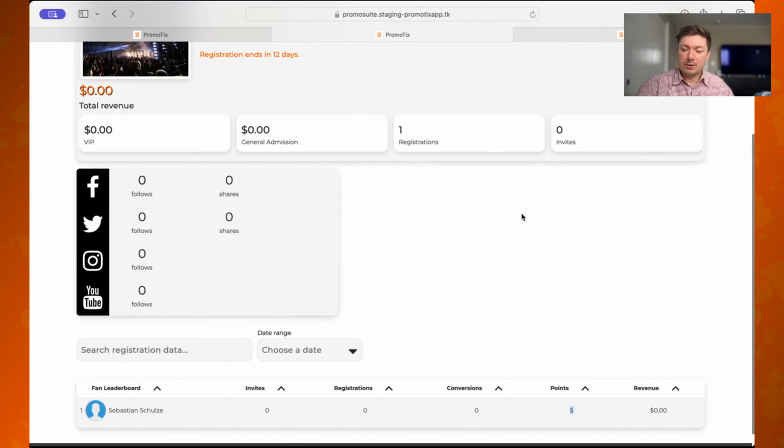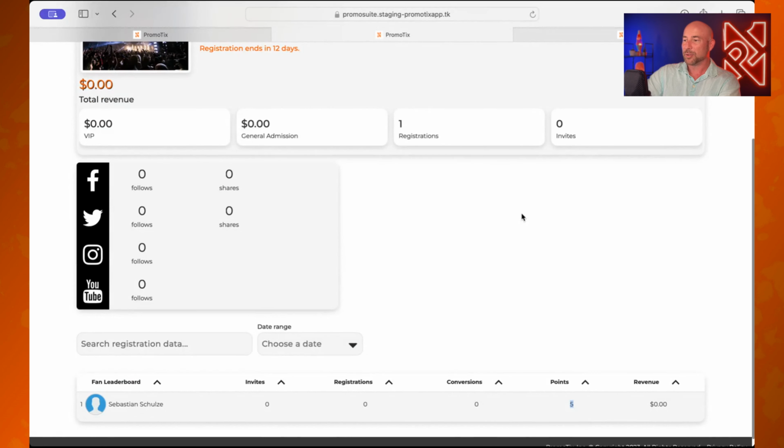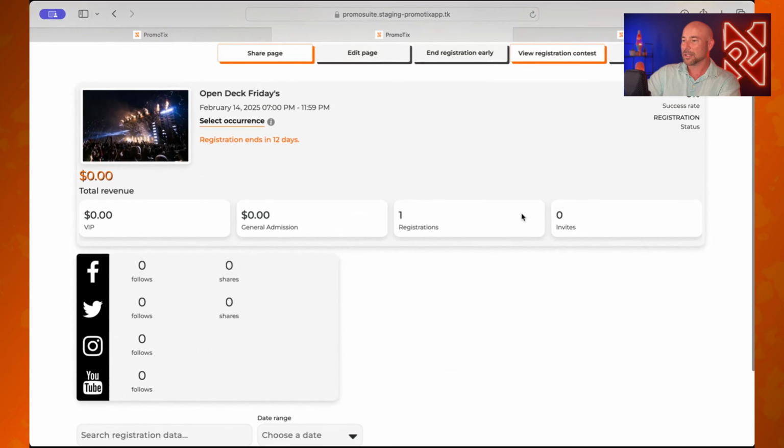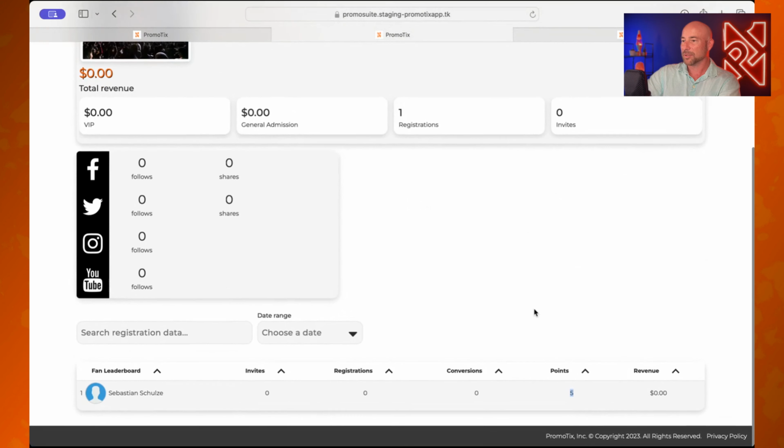Can you explain the revenue column there on the fan leaderboard down at the bottom where it says revenue?